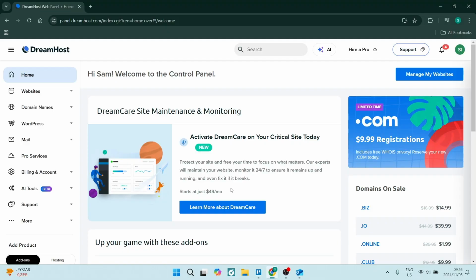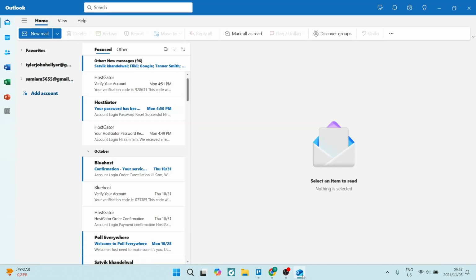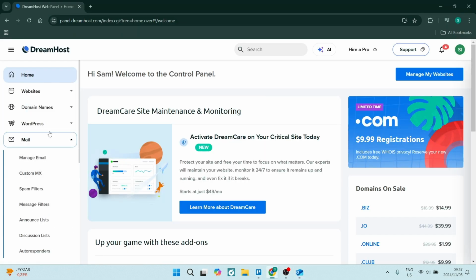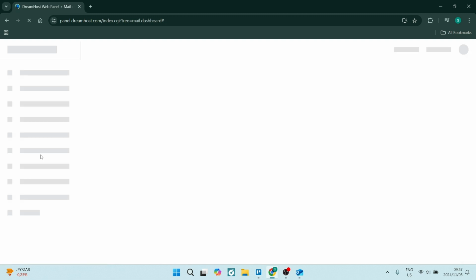So you want to manage your DreamHost email in Outlook. It's pretty easy. The first thing you want to do is make sure that you're on your homepage in DreamHost, and then you also want to go ahead and open up the Outlook app. Alright, so this is my Outlook app, and what we're going to do here is on the left hand side in DreamHost, we're going to look for mail and then manage email. So this is where we need the information.